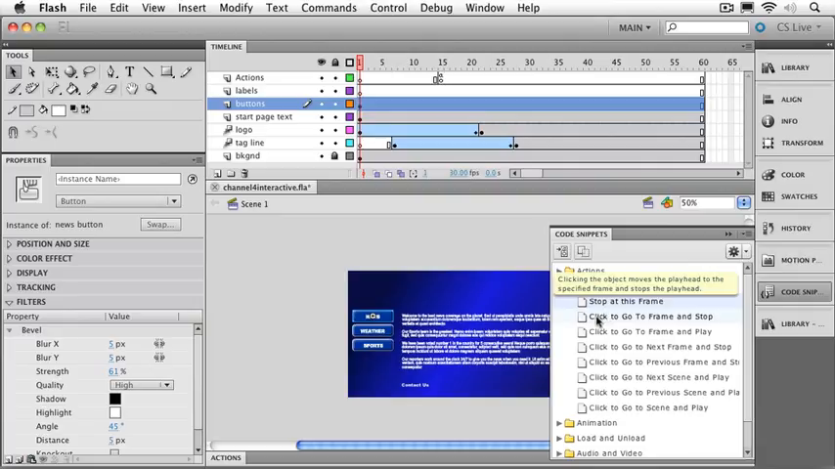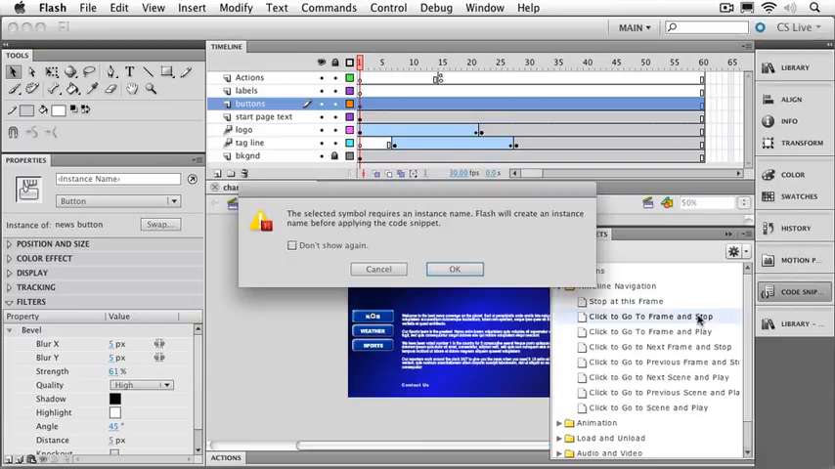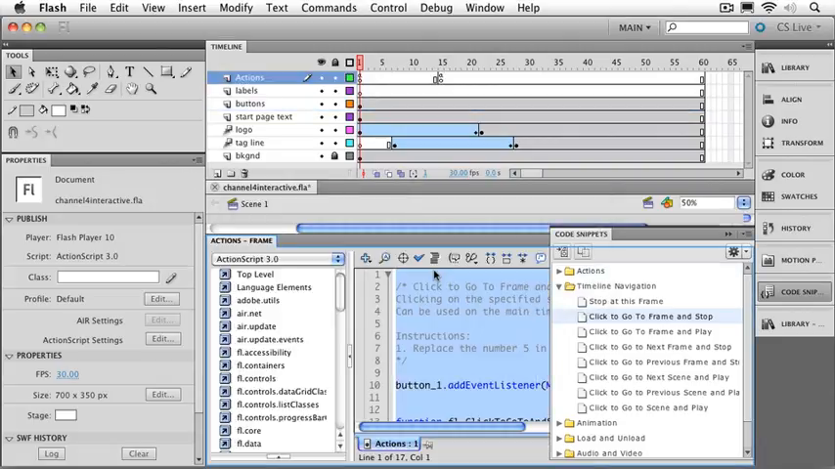Our second one down is "Click to Go to Frame and Stop." I'm going to double click, just like before, to apply the snippet, but this time I'm getting a warning: the selected symbol requires an instance name. Now this warning says that Flash will create that name for me and it'll write the code. So I'm going to click OK and let it do that.